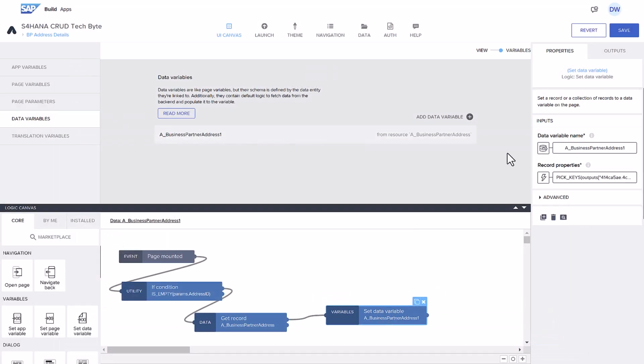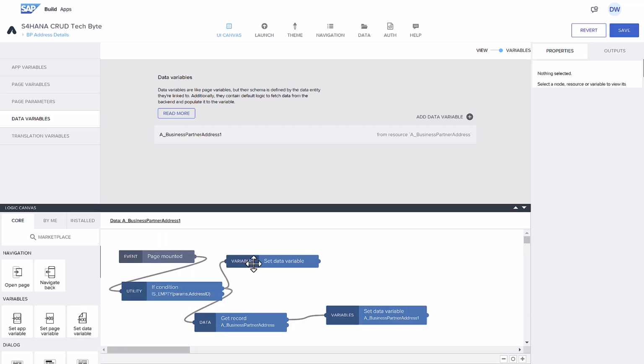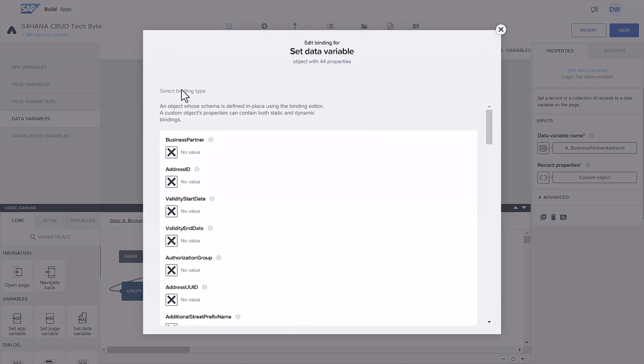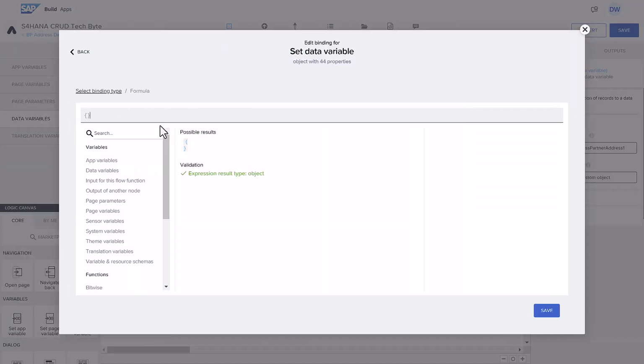But if it's a create, we need to set our variable, right? We don't need to retrieve anything, but we need to set it. And it's the address. What we want to do is only set the values that we know. So again, we'll use a formula. And instead of all four values, we'll just set the address ID and the business partner ID. So it's all ready for any data that we want to add to it later on.